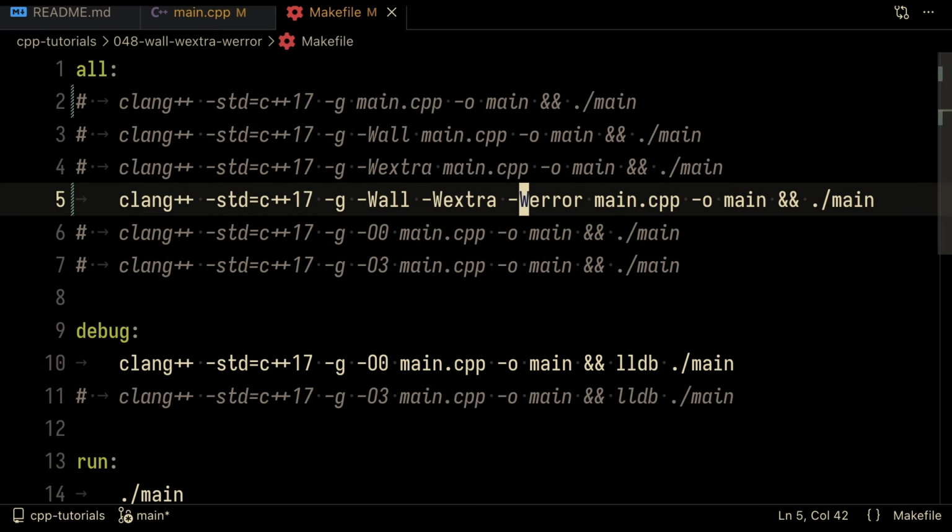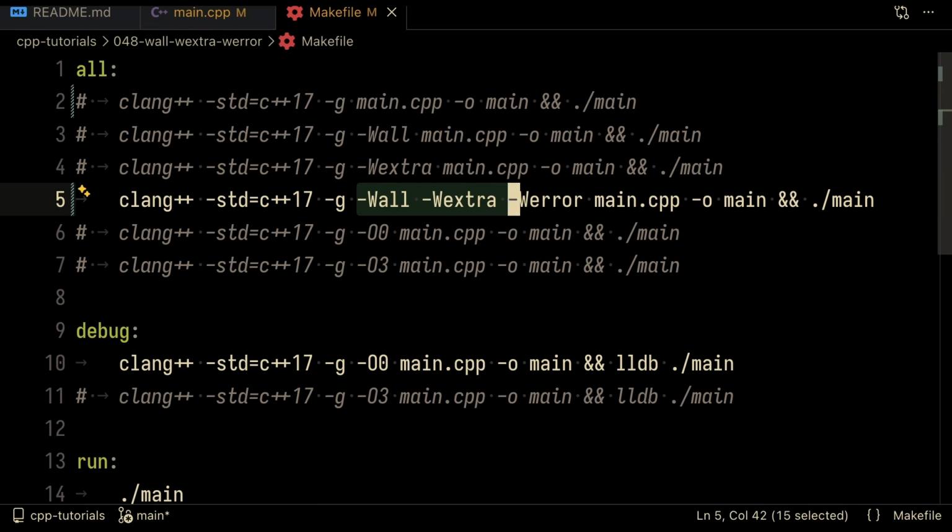And yeah, that's what I want to talk about in this video, which is just what is Wall, what is Wextra, why do we have Wall and Wextra separately, and of course, how does the Werror flag work?